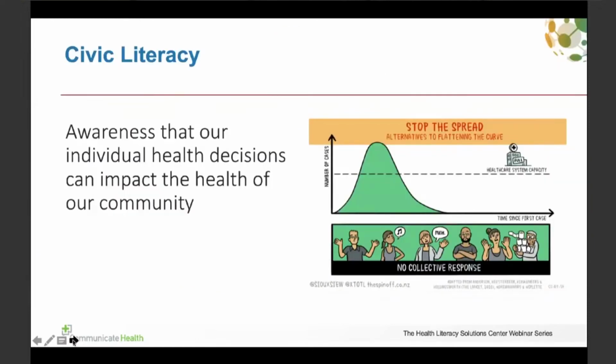Next, we have civic literacy, which is a really broad concept, but it includes an awareness that our individual health decisions can impact the health of our community. This is the whole idea behind flattening the curve. Civic literacy is at the very root of public health, and if you work in public health, you know that this is a tricky concept.